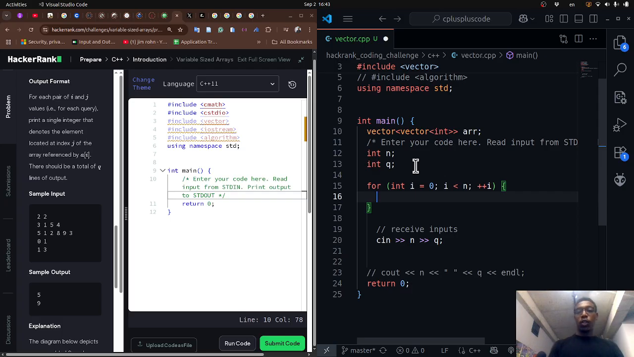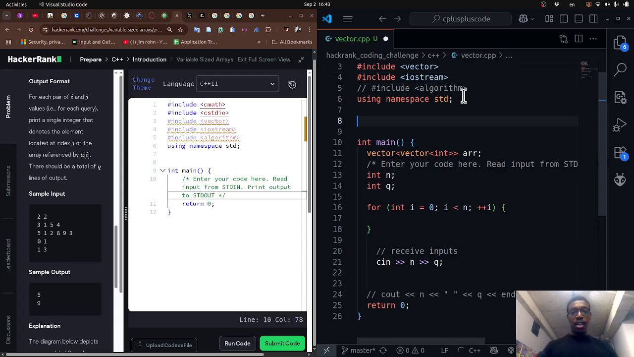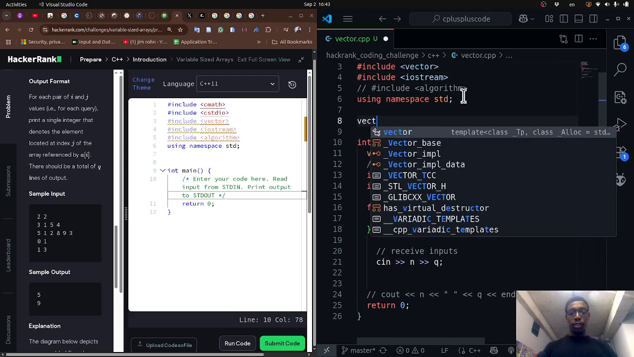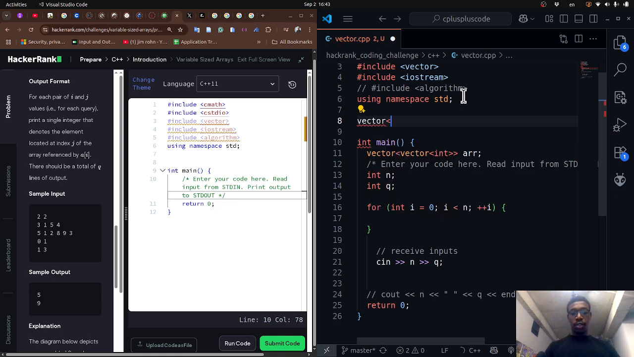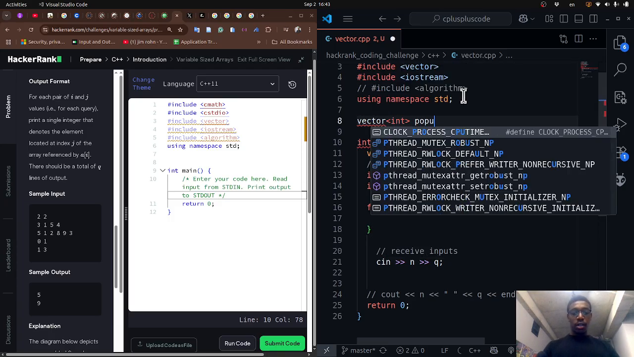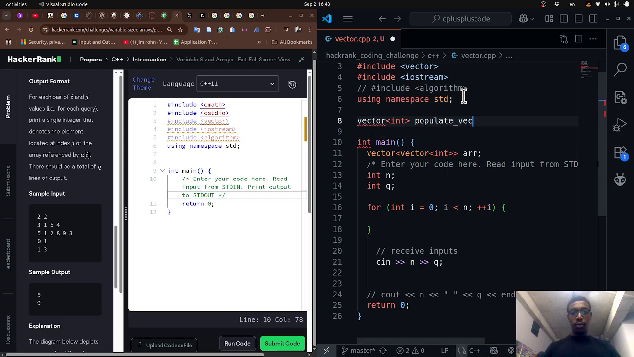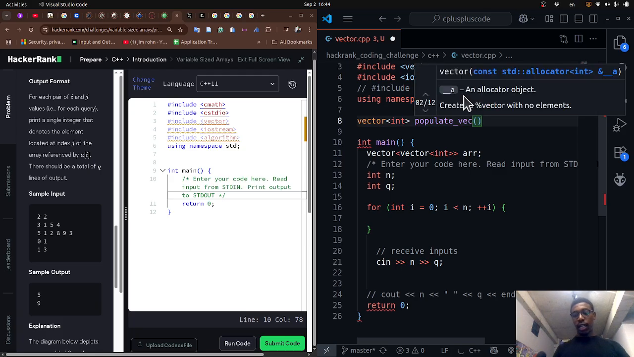Then what am I going to do now? I need to figure out a way to populate this array. Now my approach to solving this problem was to just write a simple function. I call this function populate vector. So I'm going to come here and initialize the function. This function is going to return a vector. So that's my design rationale. So I'm going to call it populate vec. It doesn't take anything as input.